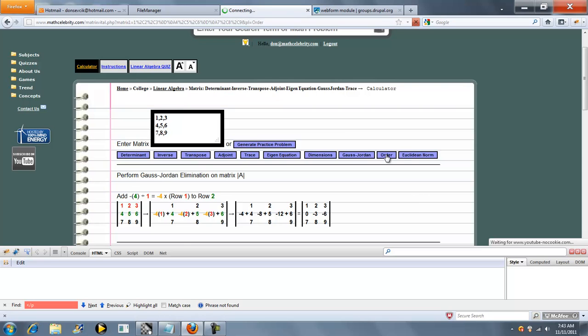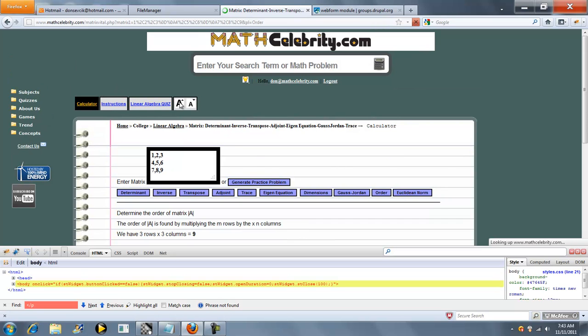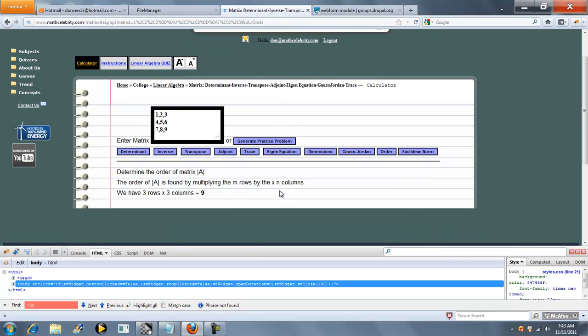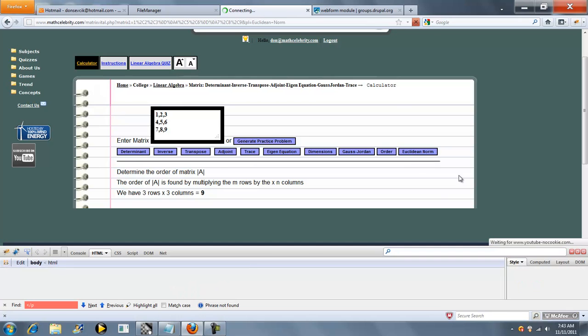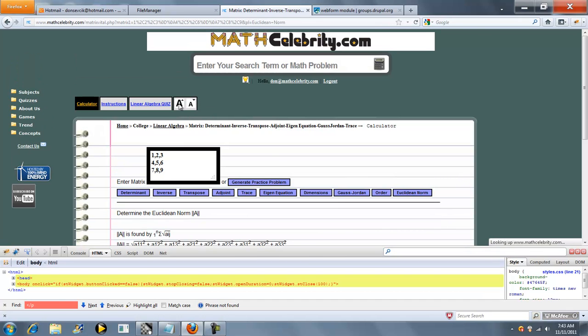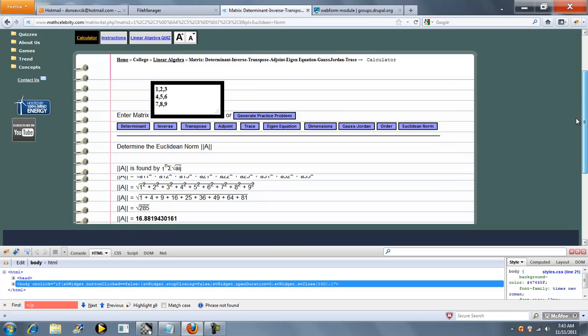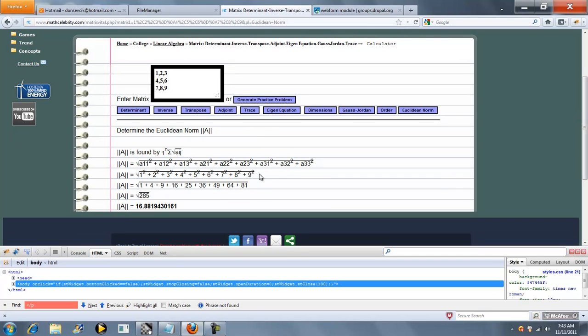Next is order. And that's just multiplying the rows by the columns. So we have 3 by 3 equals 9. And finally our Euclidean norm. Which is demonstrated by this formula here. And we get our answer here.